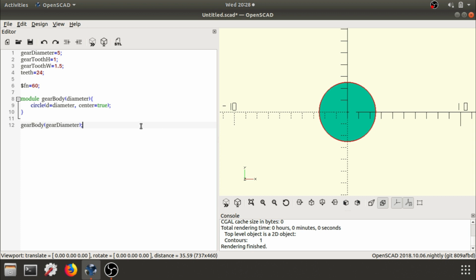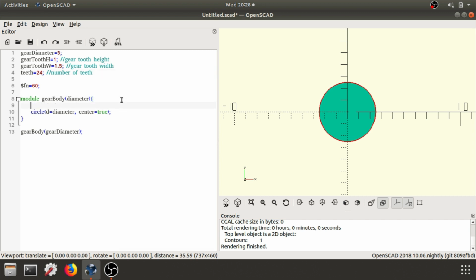Here we've created a few variables for a circle module, and we're just going to use this as the basis of our gear. This will be the main diameter. The gear tooth height and then the gear tooth width are going to be our primary variables for making a really simple gear. The purpose of this is now to use a for loop to create a pattern of events.